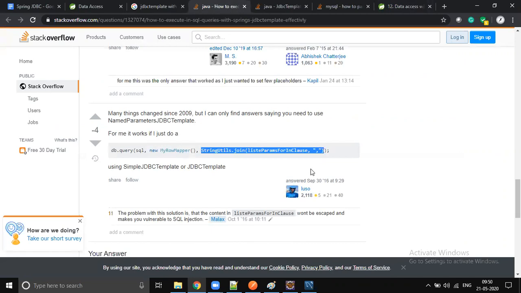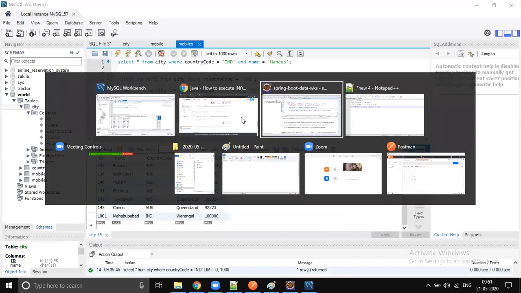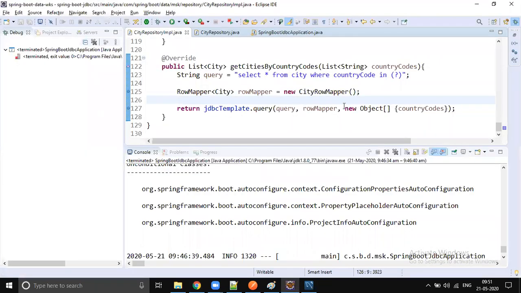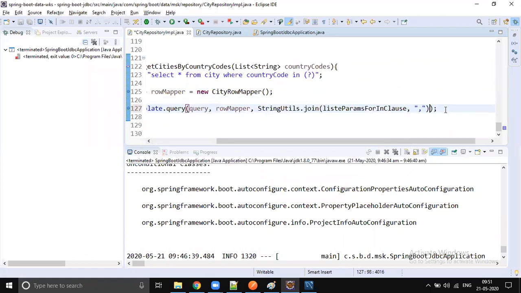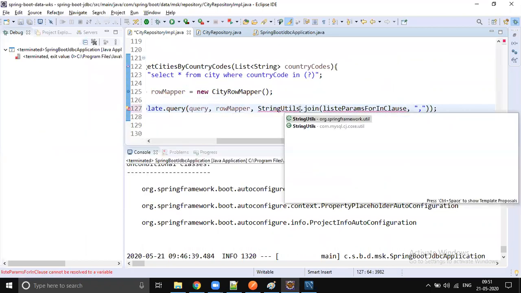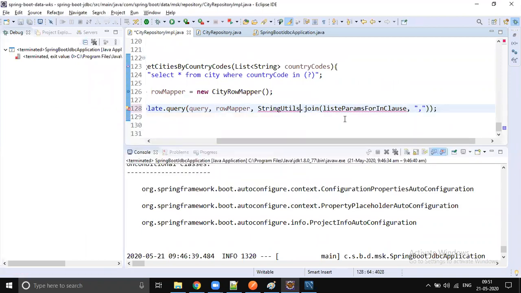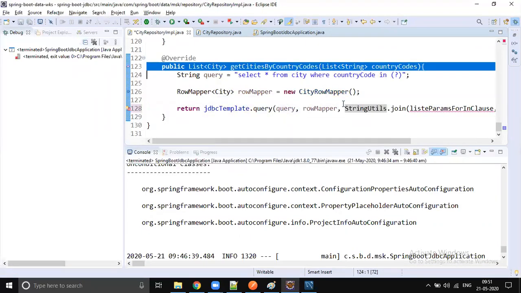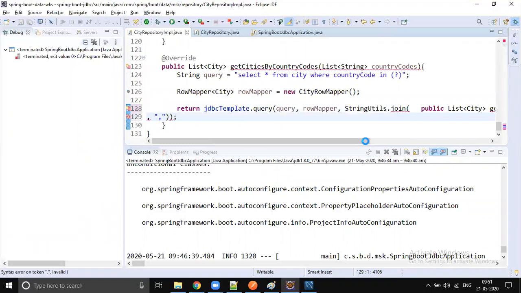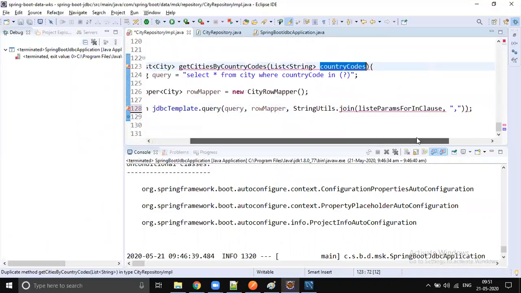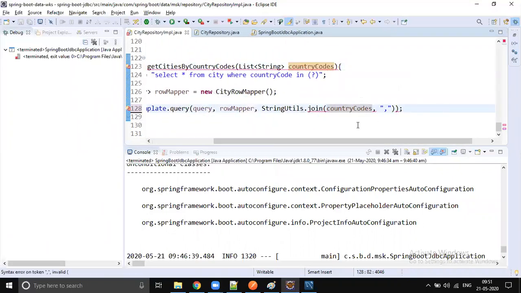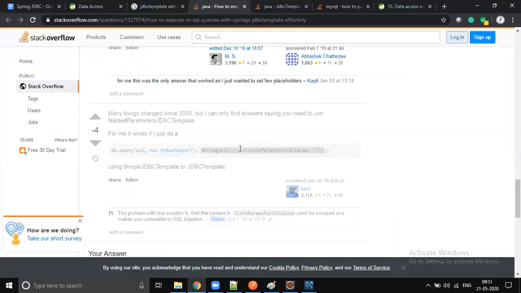We'll try this out. Maybe the string utils is not from Java. It might be from Apache something, right? So yeah, it's from this one. So let's try this out. From Spring only, string utils from Spring, but the join method is not there. So it's not from Spring. So some third-party library is being used.